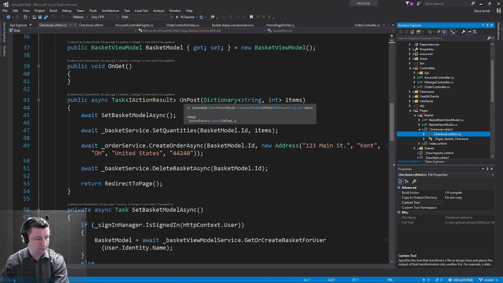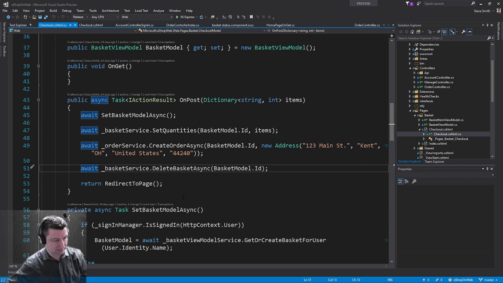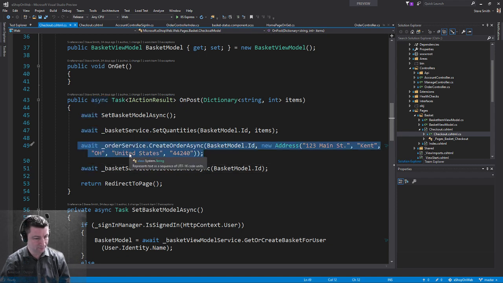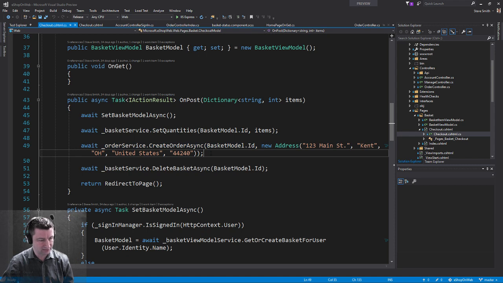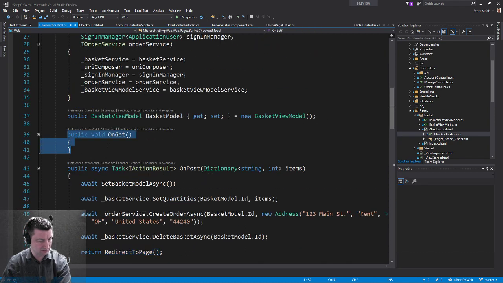All right, so when we do a post to check out the basket, it's going to set all the quantities for this basket model to be the ones that are in this items list, which is a dictionary. And we're going to call the basket service to delete the basket. That might be a bad thing. Maybe this is not doing what it's supposed to do. If we're deleting the basket, no, that's okay. The basket should go away because we've created the order. The trick is that this order is not being associated with the new user. So probably if I looked at the data model, I'd find that there is an orphaned order out there that's not associated with the logged in user. And then redirect to page is just going to redirect to itself, which will just be a getter. And that's going to hit this thing and just load the basket, I think.